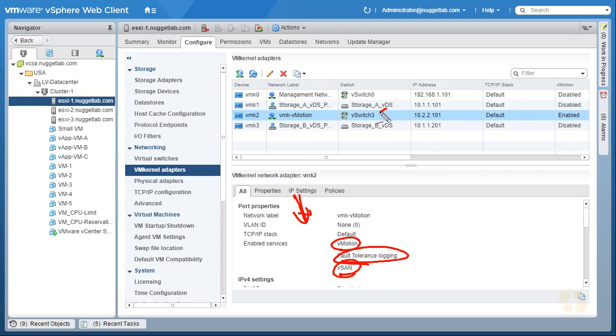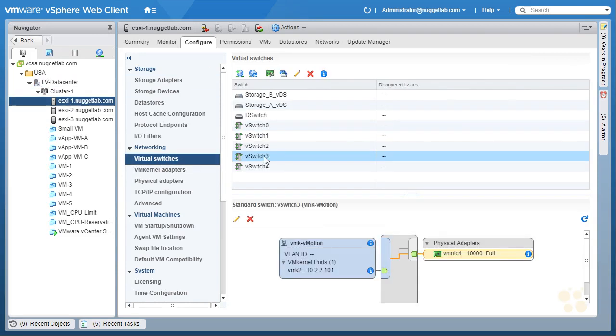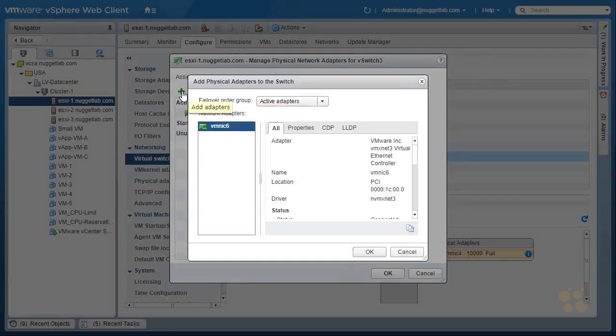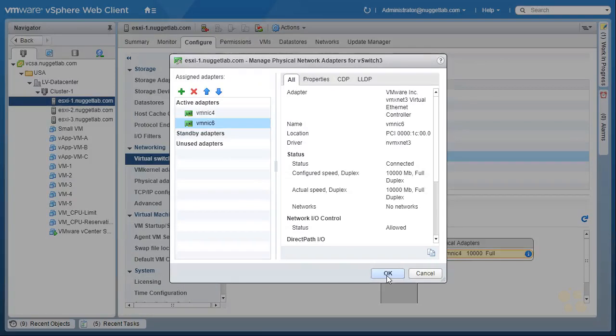So what we want to do is for vSwitch 3, we want to chip in, if you will, that additional uplink of VM NIC 6. To do that, here with ESXi1 selected and the Configure tab selected, we're going to go back to Virtual Switches. We're going to click on vSwitch 3, and then we have this icon right here to manage the physical network adapters connected to this switch. So we'll click on this little icon representing physical network adapters. Currently it's using VM NIC 4. We'll click on the plus symbol, and we'll add to the party the available VM NIC 6 by selecting it and clicking OK, and clicking OK again.